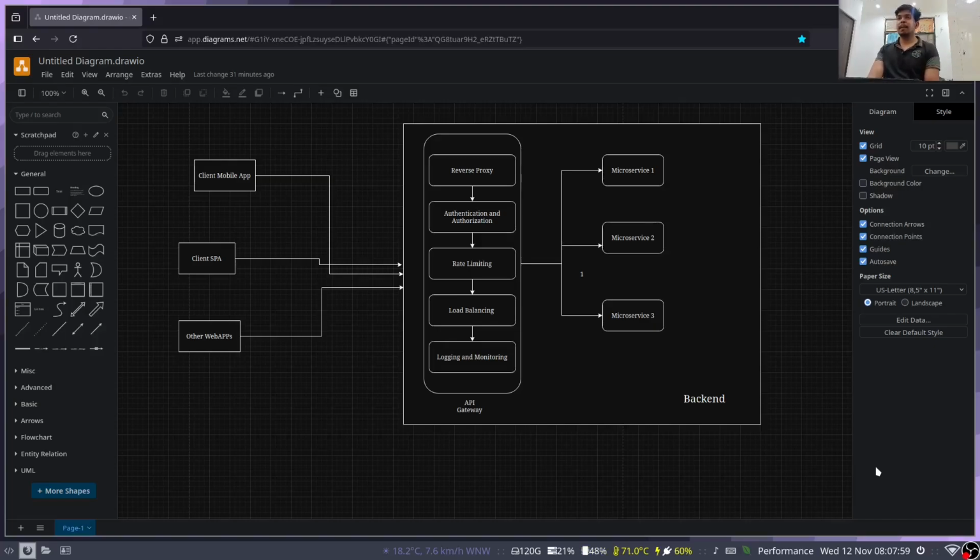In this 5-part video series, we will be building an API gateway from scratch in Golang. And in this video, we will be seeing why do we need an API gateway, what is an API gateway, and implementing a basic reverse proxy server, and then tweaking it with YAML configuration.